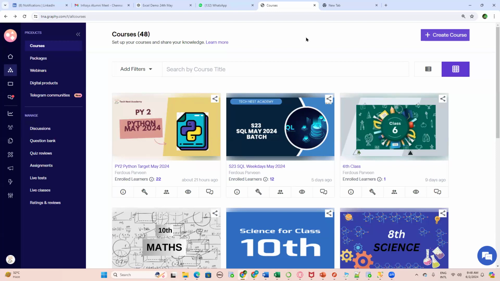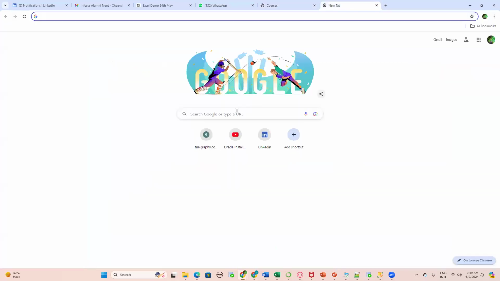Point number 2: please don't change the browser. If you're logging in on Google Chrome, please log in on Google Chrome. If you're logging in on Edge, please log in on Edge. Don't change the browser. It will also be detected as suspicious activity. Point number 3: don't log in in incognito mode. I have shown you incognito mode, but you don't have to log in using it. Open this in normal Chrome, write tna.graphie.com, or bookmark it. That's all. These are the 3 steps you have to follow.